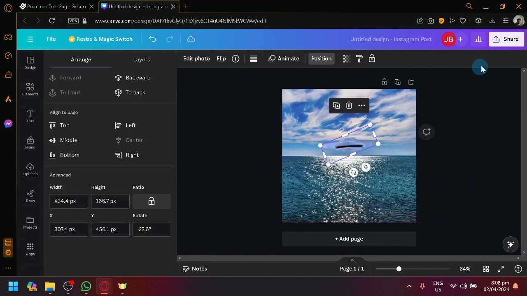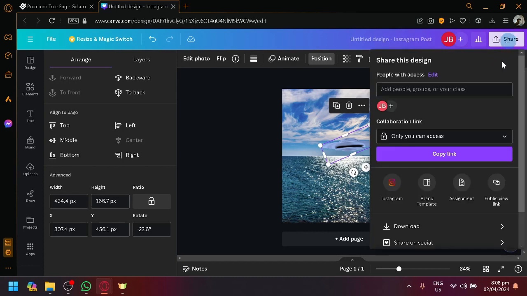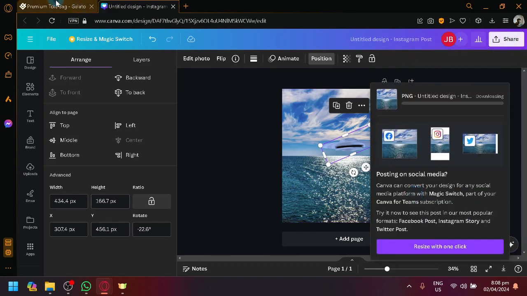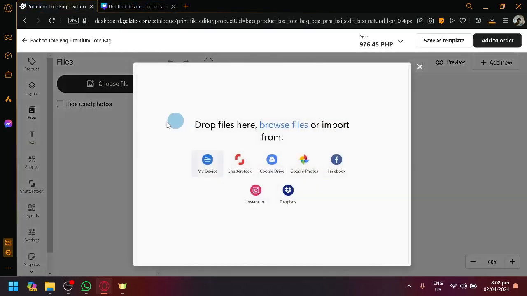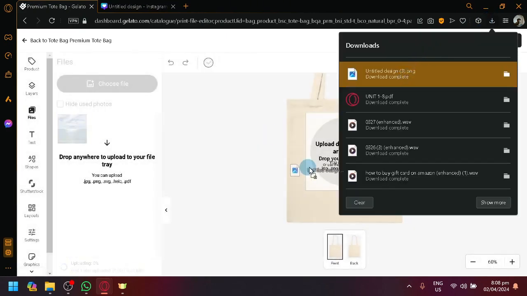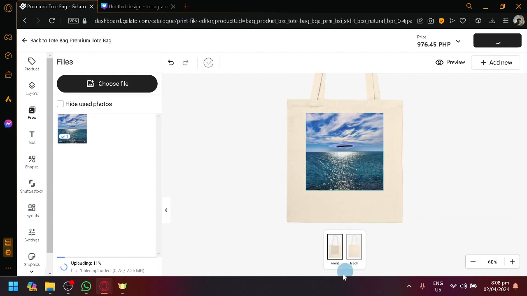So let's say this one. It's not a pretty design, but that's just an example. So download just like that. I go back here after downloading. Simply drag and drop your file over here. Or we could drag and drop it directly. And there we go. You will be able to have your design uploaded on your tote bag.